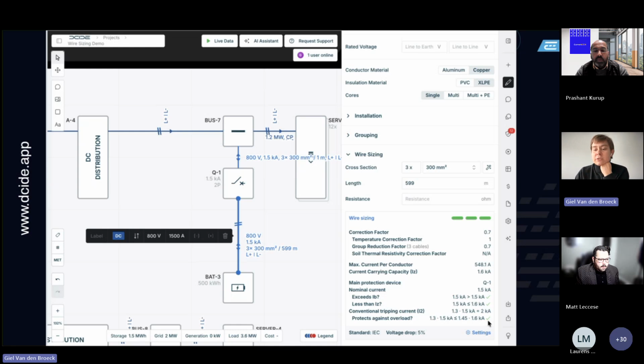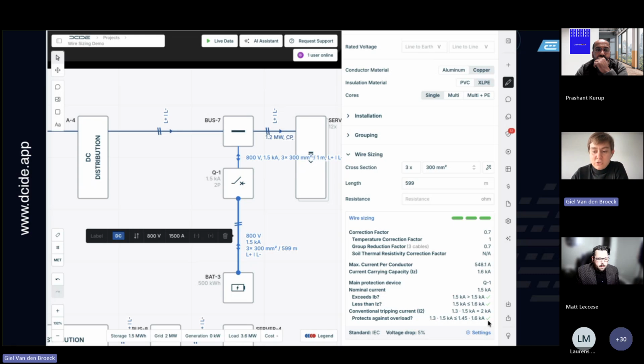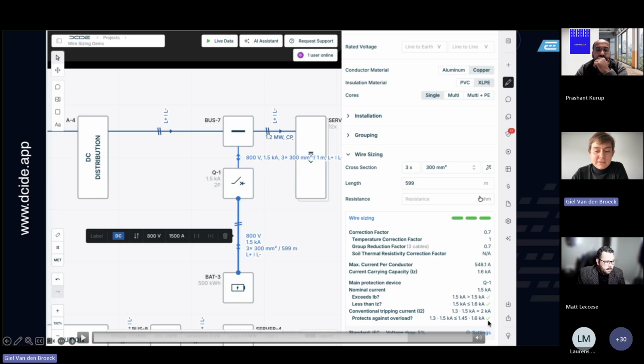Then we check whether the nominal current of the breaker is less than the current carrying capacity of the wire. Does it actually protect the wire? And then the last piece to check in terms of overload protection is, does it actually trip before we start overloading the wire? For circuit breakers, we have a 1.3 multiplier according to IEC standards, and then 1.45 times the current carrying capacity of the wire. This is another condition that you need to meet in order to protect this from overload.